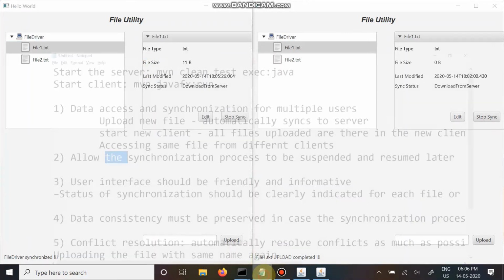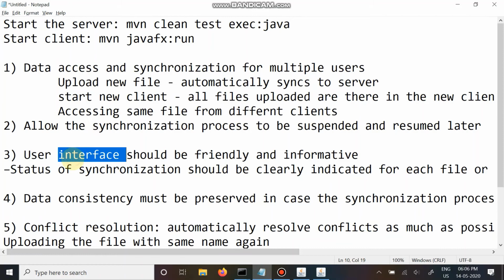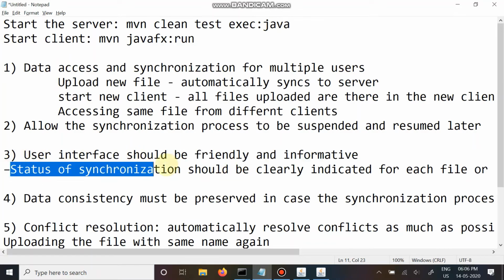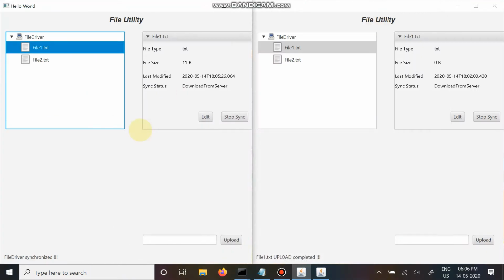Okay, so next part, the user interface should be friendly and informative. Status of synchronization should be indicated for each file. As of now, for file1, the sync status is downloaded from server, because it has been downloaded. That's the recent status. Now I'm going to stop the synchronization and edit the file.